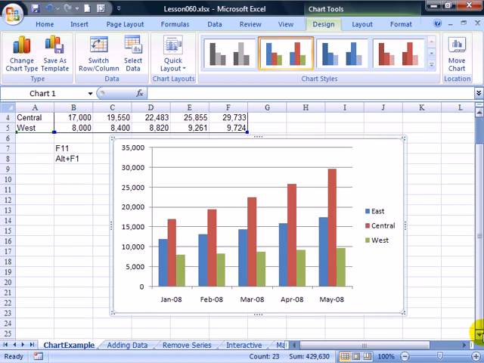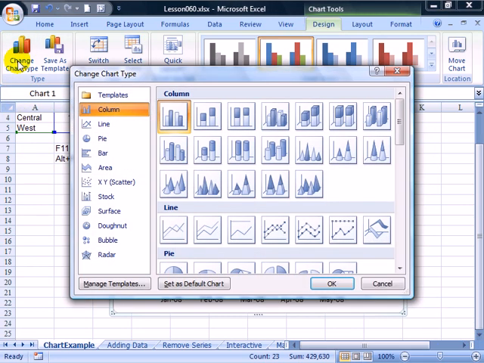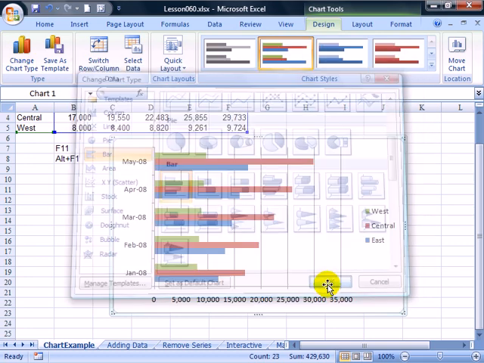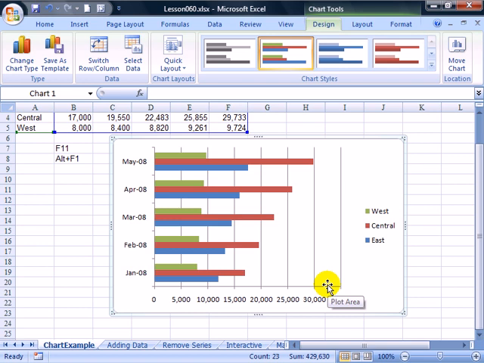Okay, so by default, we have a column chart. If I need to change the chart type, I can visit the Change Chart Type dialog and change to a different type, maybe a bar chart. Click OK. You'll notice that we have 3 tabs in Chart Tools: Design, Layout, and Format. The Design tab is the major things. Change the chart type, apply a quick layout, apply colors.